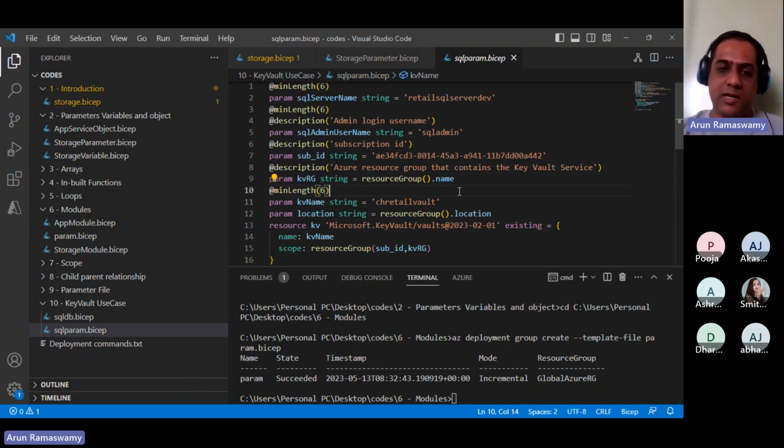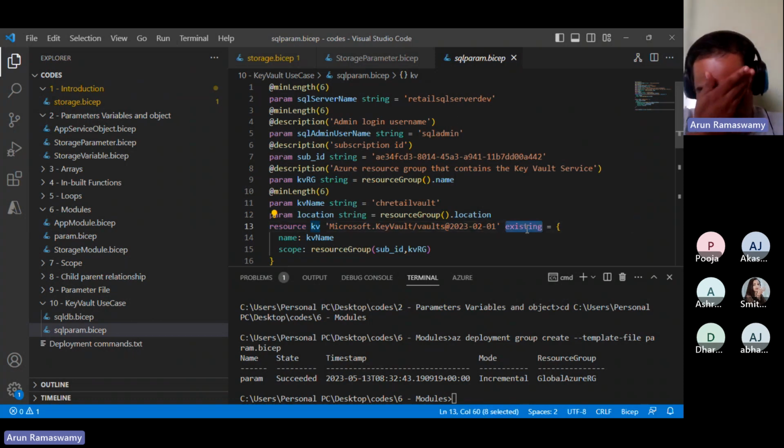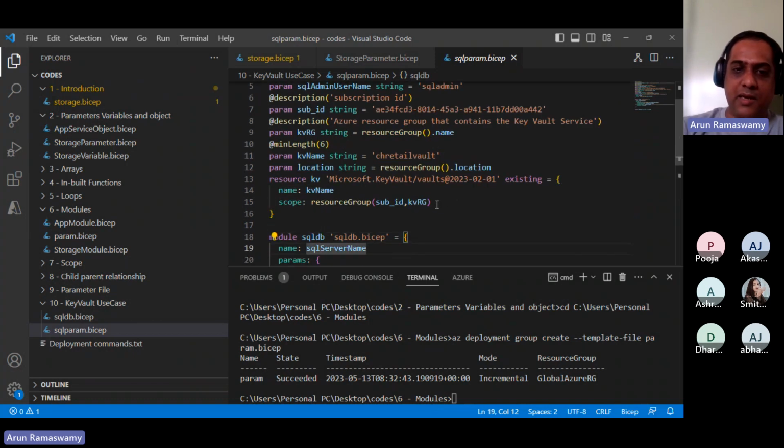I'm going to use the secrets stored within that key vault to retrieve the secrets for logging into my SQL server. To do that, all you have to do is create resources, create a key vault, and use this existing keyword. Existing keyword is nothing but using the existing key vault present in my resource group. I'm going to fetch the properties into this KV and then use this value to populate the values here.